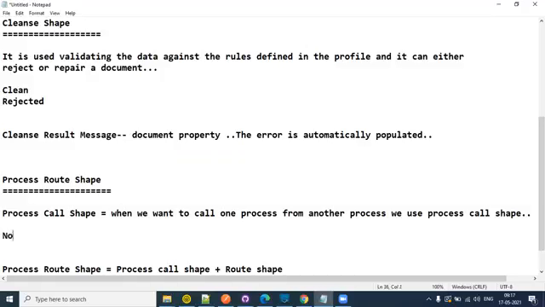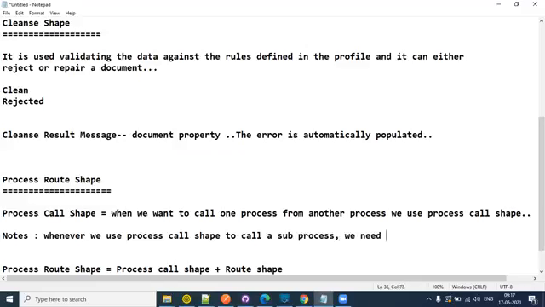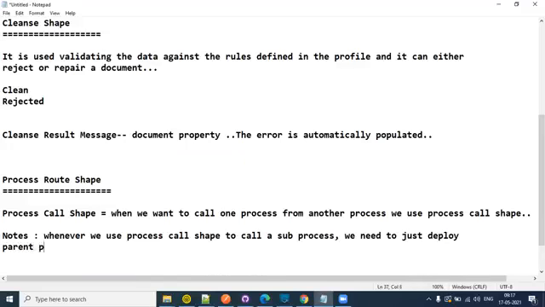So here are a couple of important notes. This is very, very important. Whenever we use a process call shape to call a subprocess, we just need to deploy the parent process. We just need to deploy the parent process and the subprocesses are automatically deployed along with the main process.